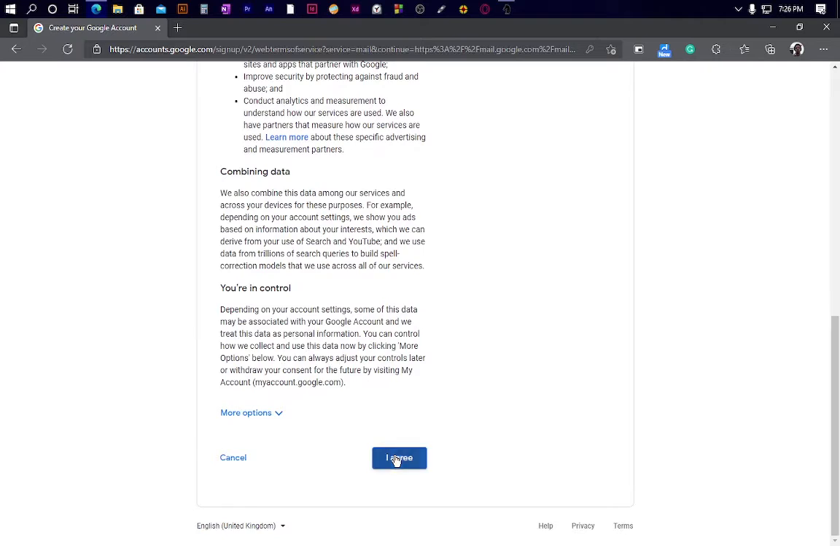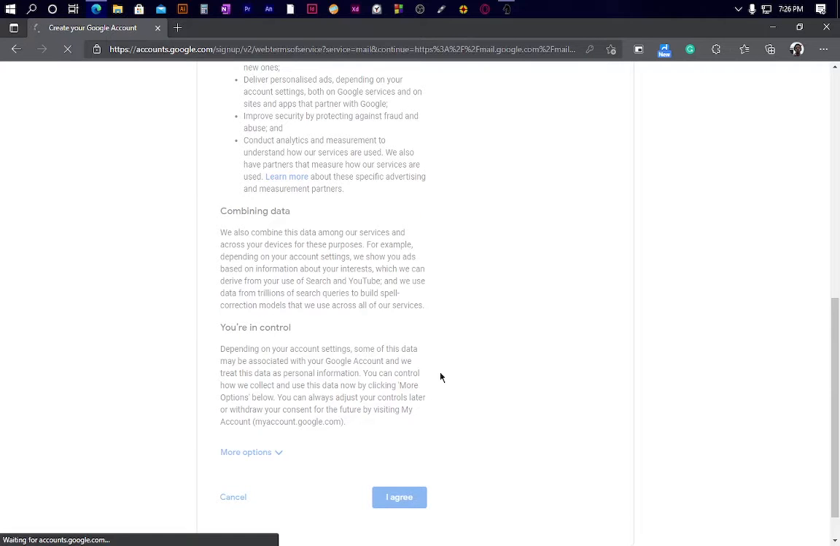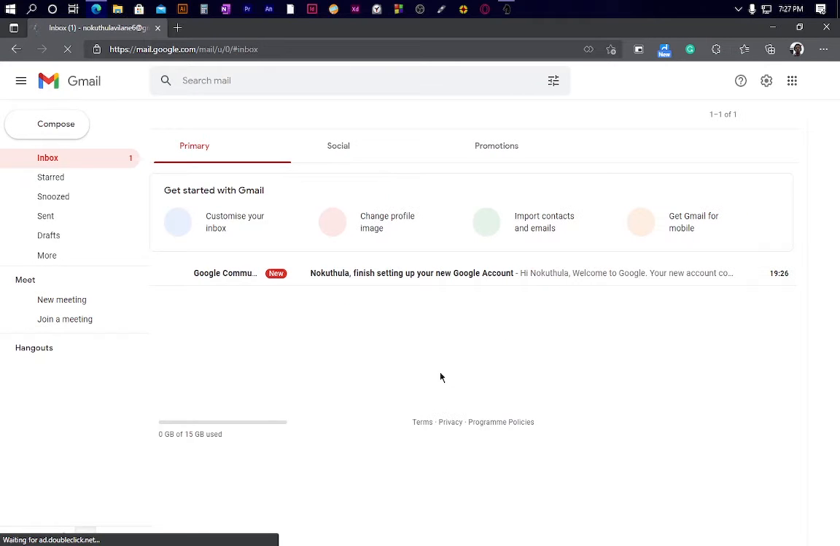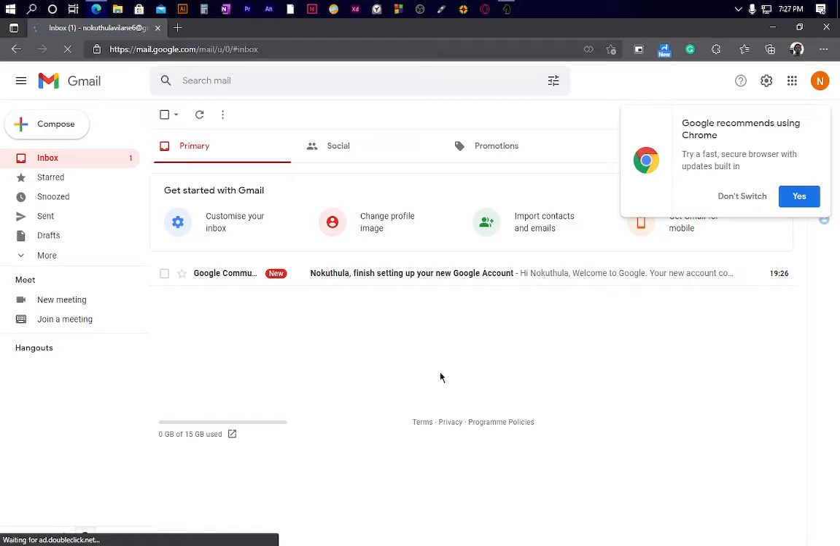And here I'm just going to agree to the terms and conditions of Google, and then after agreeing with these terms and conditions, I will be redirected to the security screen, which, okay, I think Google decided to just redirect me to the home page of the email. And then when you reach this screen, just know that you have just created your email address.